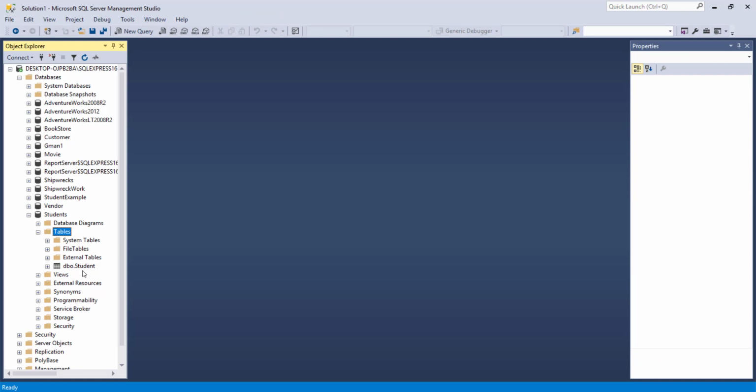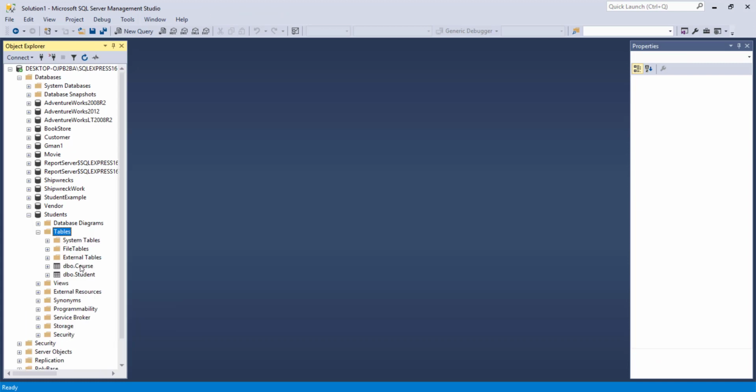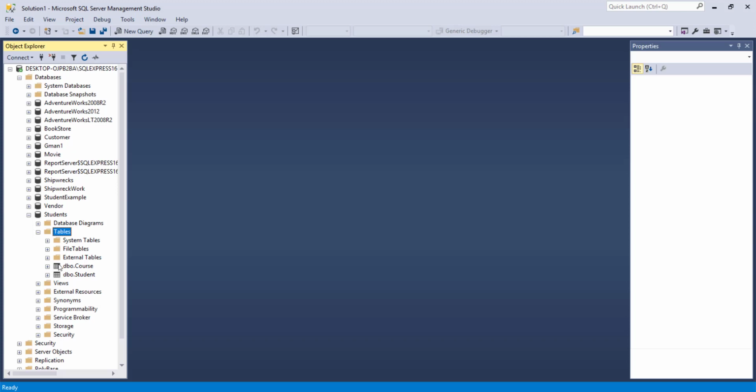And again, it's not going to show up here until we do the refresh. Now we can see we have a student and a course. And you can also open these twisties to see the column names and keys and so forth. So that is the first two tables. I'm going to type in the rest of them, and then I will come back into the video and we'll talk about a few more things.